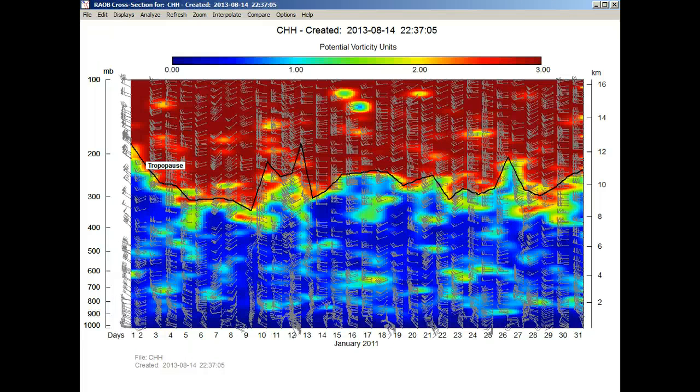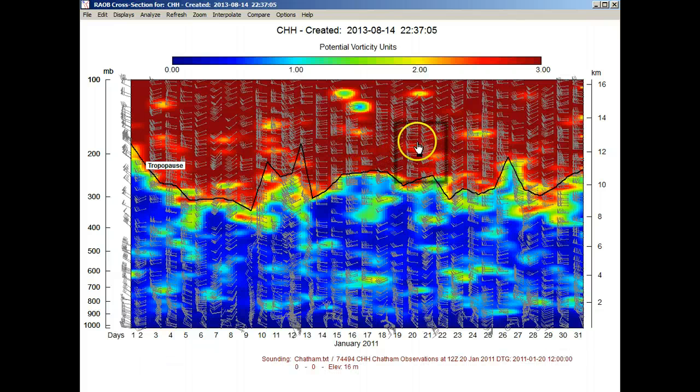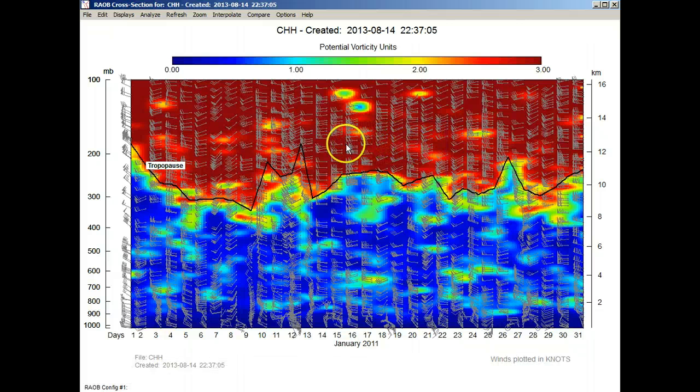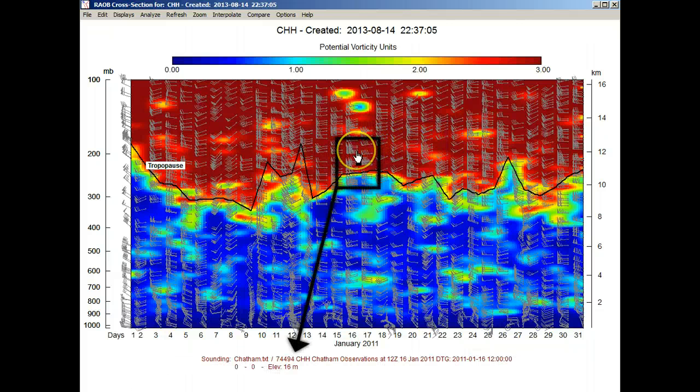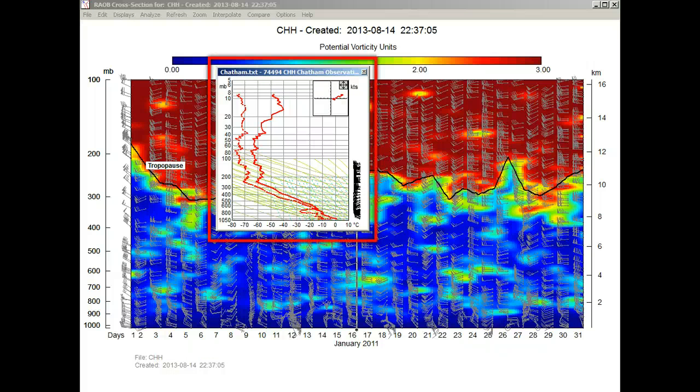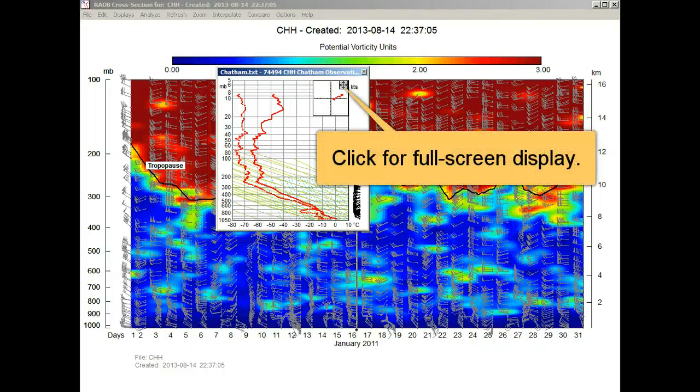And here's a handy feature. Just hover the mouse over any sounding line and the mouse pointer changes to a hand image, like this. At the same time, a description of that particular sounding is displayed below the diagram. And then if you click the mouse, you'll see a pop-up mini sounding diagram for quick reference purposes. And if you then click on this expand icon, RAOB will then display a full screen image of the sounding diagram.